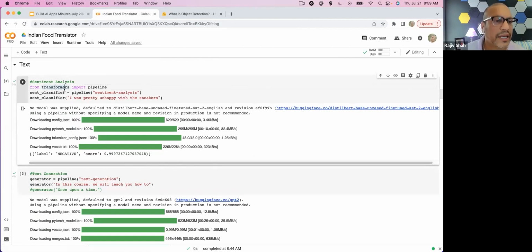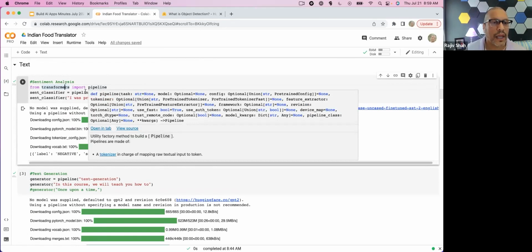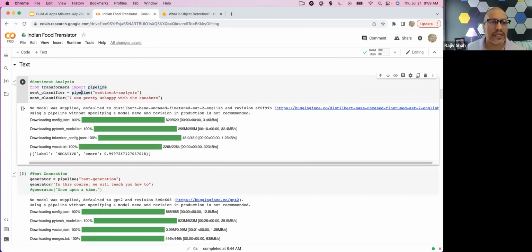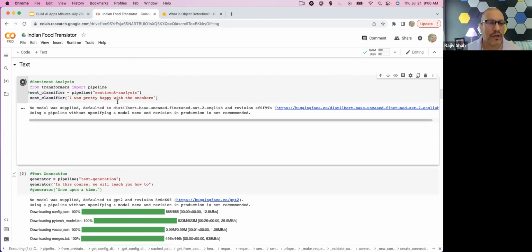This is a sentiment analysis. We're going to take advantage of the transformers. We're going to import in the pipeline, and then I'm going to set this pipeline and say I want to use it for sentiment analysis. Once I've created this pipeline object, all I have to do is pass some text into it, and I'm able to use it. So you can see here, I wrote, I was pretty unhappy with the sneakers. I got a label of a negative score. If I change this up and say, let me see if I'm happy with the sneakers, we can go through.